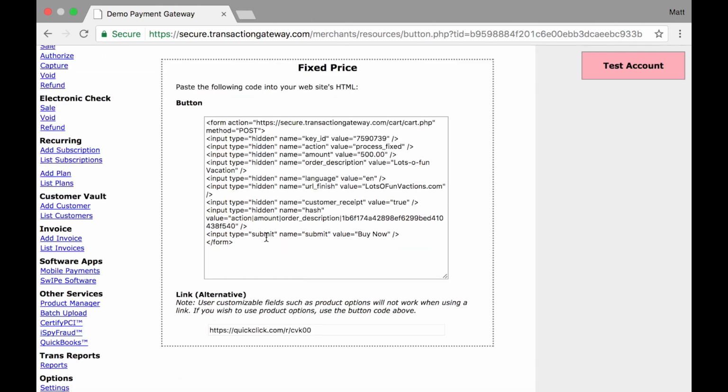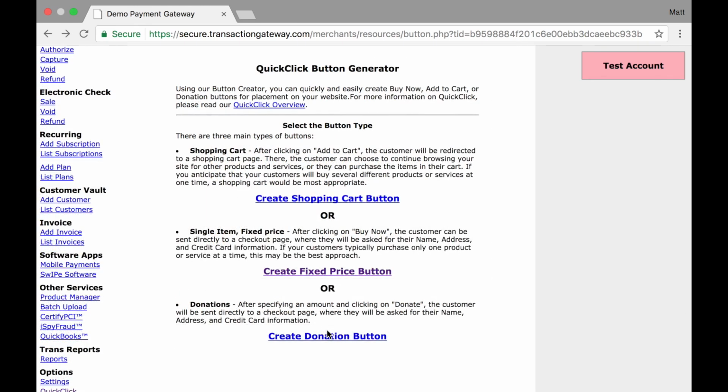It gives you the button code, and this is fully formatted HTML that you can copy and paste onto your website, and it will display a button that says buy now. Alternatively, if you don't want to use the button code, we also give you a link alternative, and this accomplishes the same thing. However, it's just a URL that is generated for these rules that you set up. When a customer clicks this link, they'll be taken to a checkout page to pay for the amount that you set. You do not have to use both of these, you just have to pick which one works for your business model. The settings for the other button types are very similar.